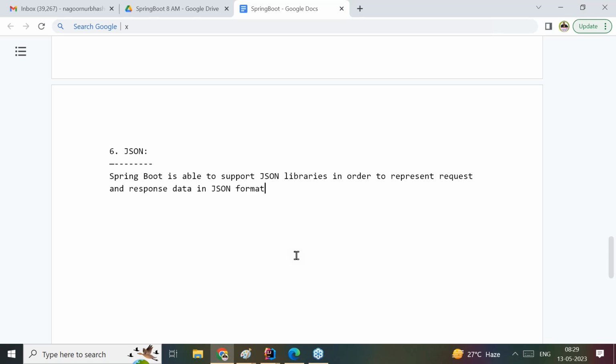All right, sir. Spring Boot is able to support JSON libraries in order to represent request and response data in a JSON format. JSON has its own format in the form of key value pairs. Some format is available for representing data.